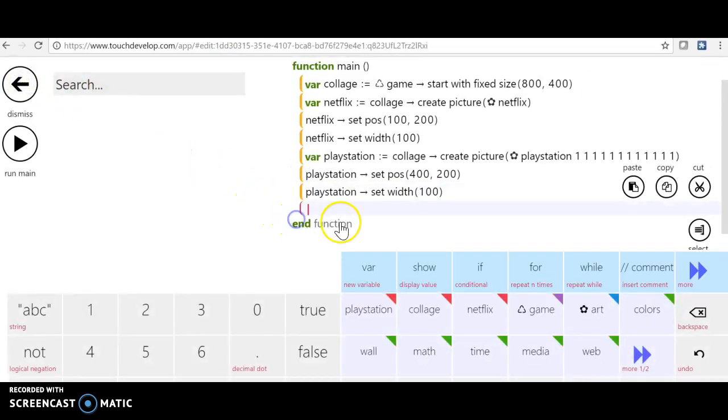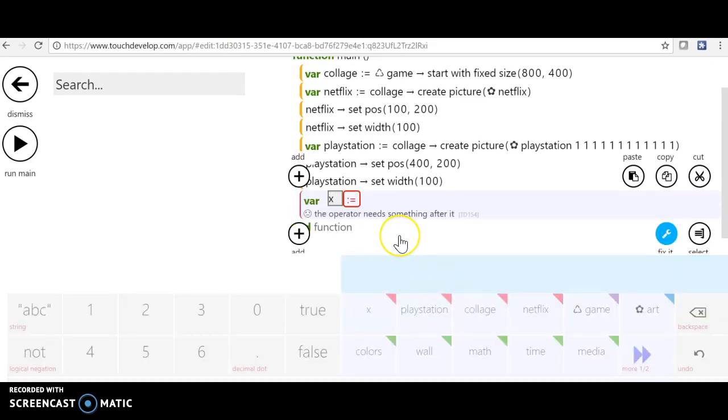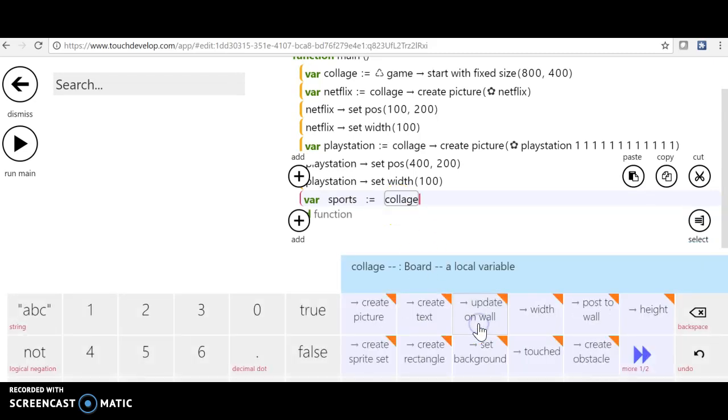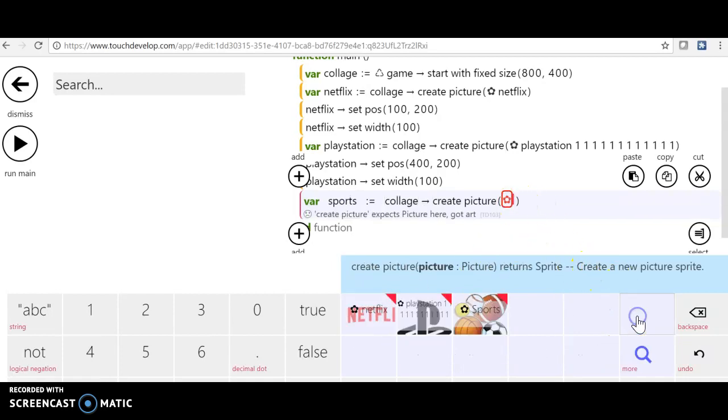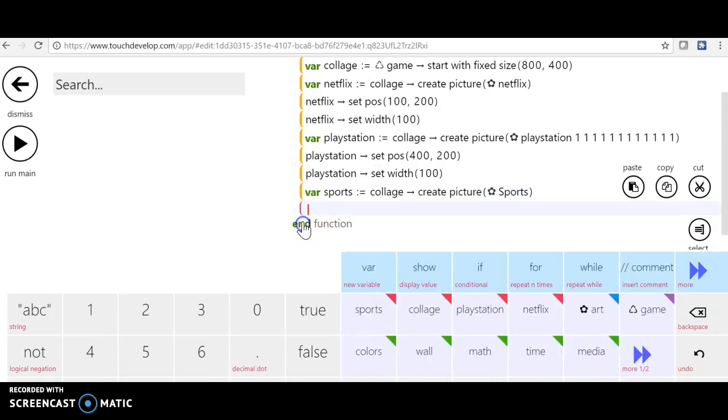Alright. We gotta do it one more time. So we're gonna have variable. We're gonna call this variable sports. Sports picture. Use the collage first variable to help us set the sprite. Create picture. Use the art for sports.